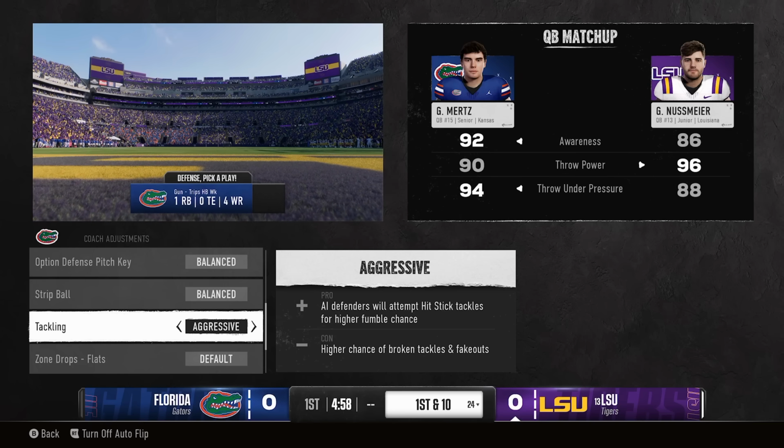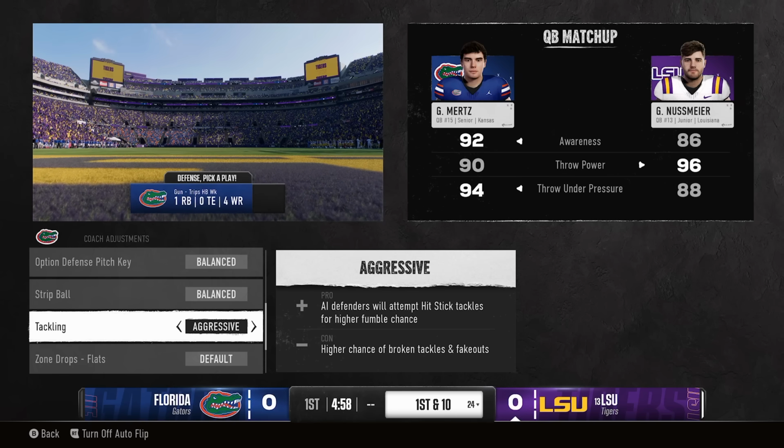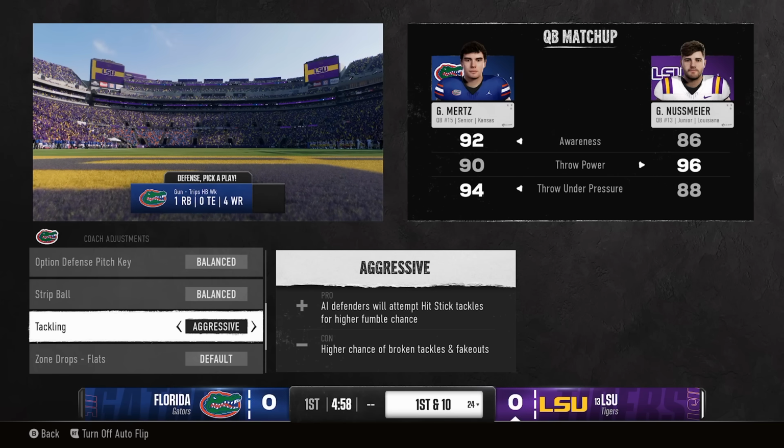But especially at the end of a game, if you're in a do or die situation, you need some way to get the ball back, turn this on aggressive, because you will have a higher chance of fumbles because the CPU will go for hit sticks every time.